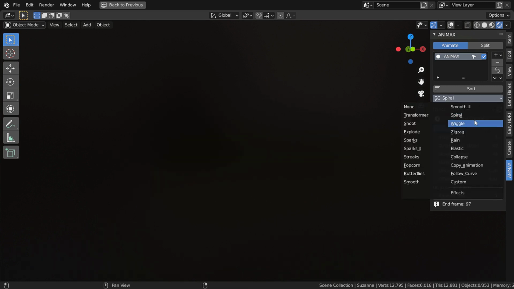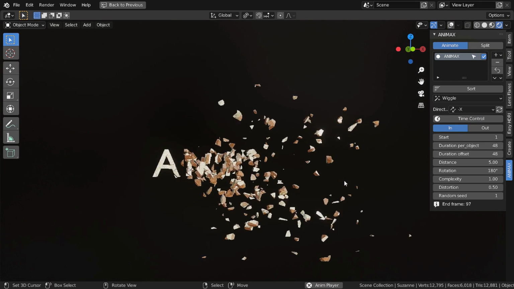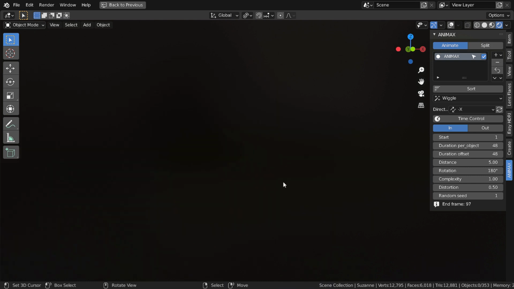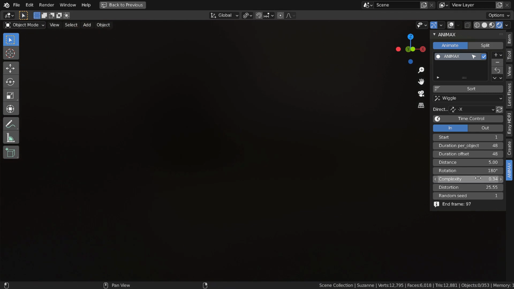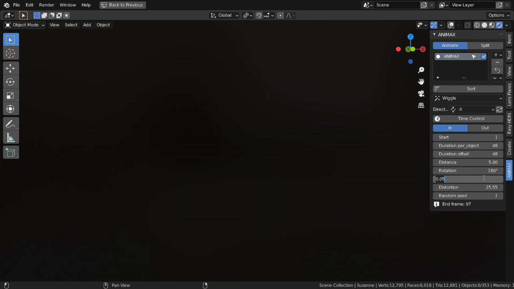Next, the wiggle effect. It's a smooth effect, except the movement is more random. Actually, we have two layers of randomness. Complexity is the first layer, and distortion is the second one. If we set the complexity to a low value and the distortion to a high value, we will have this cool effect.